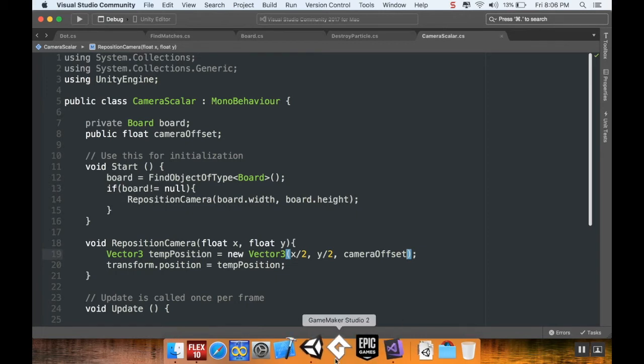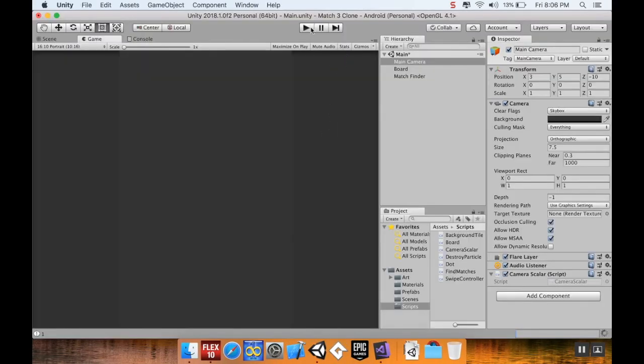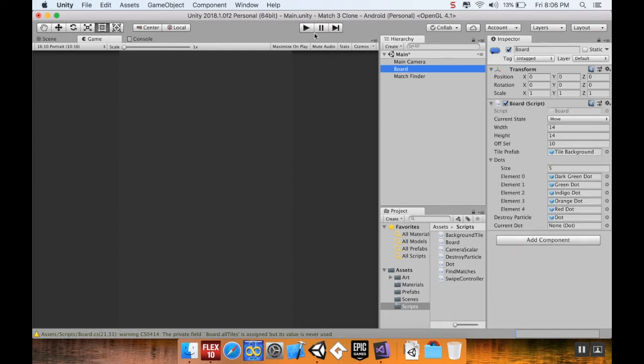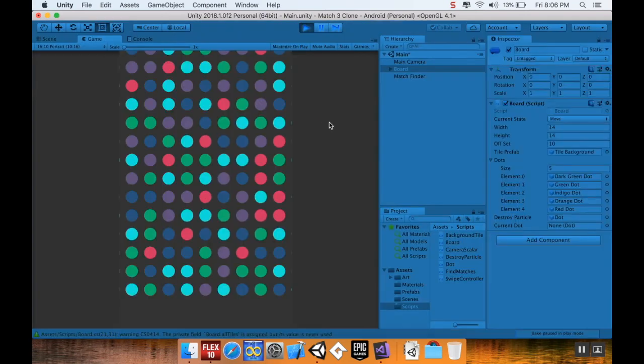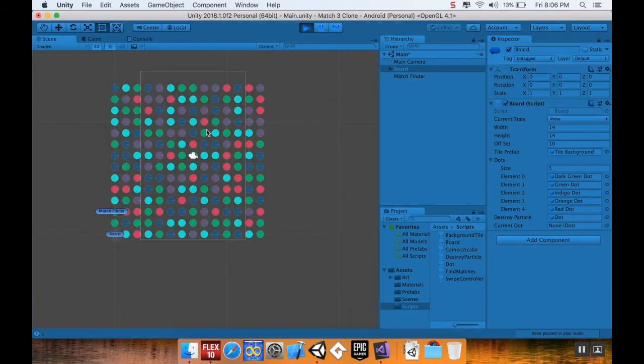All right, so now if I save that, I'm going to pop back into Unity here. My orthographic size still isn't going to be what I want it to be, but my camera should appear in the middle now. I'm going to make my camera offset -10. So that's where it is currently on the z-axis if you take a look right up here. And if I go back to my board, 14 by 14, if I hit play, the camera should be in the middle now. And there we go. Okay, so I just need to change my orthographic size.